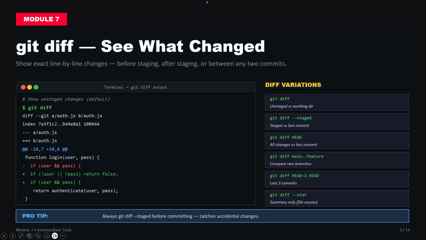Okay, so now let's see what actually is git diff. As the name itself indicates, it shows you what is being changed. It shows exact line by line changes before staging, after staging, or between any two commits. So let us try to understand how you can use this git diff command. Here we have git space diff, and whenever you do it, if there are any unstaged changes, it will show you the difference.